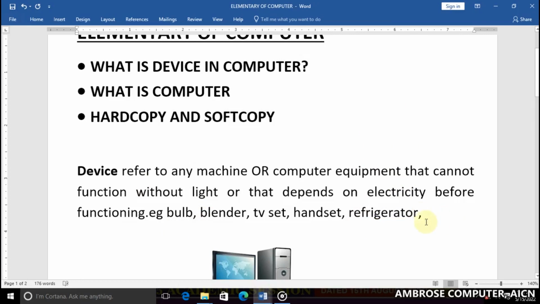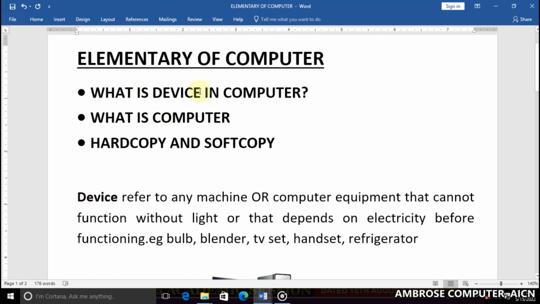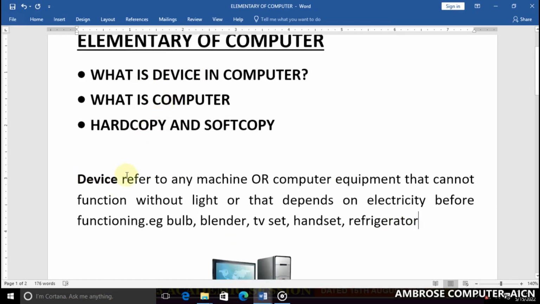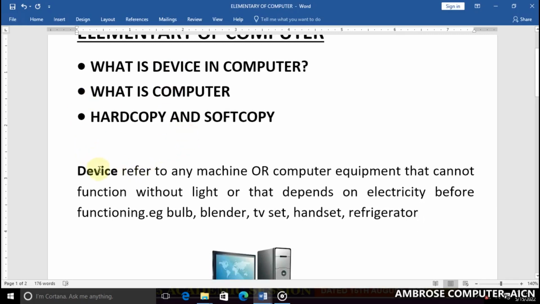We have a refrigerator, and any other related equipment that you have at home that you know within yourself cannot function without light, we refer to as a device. And I have explained why we refer to them as devices. The reason why I'm explaining this is that in case you come in contact with the word device when you are reading some textbooks regarding computer study, you should be able to understand what is meant by the word device.